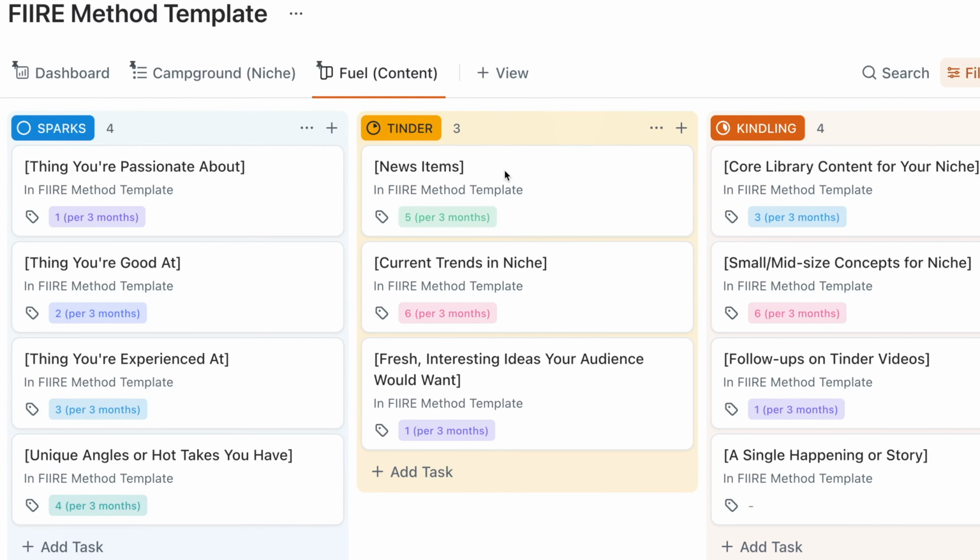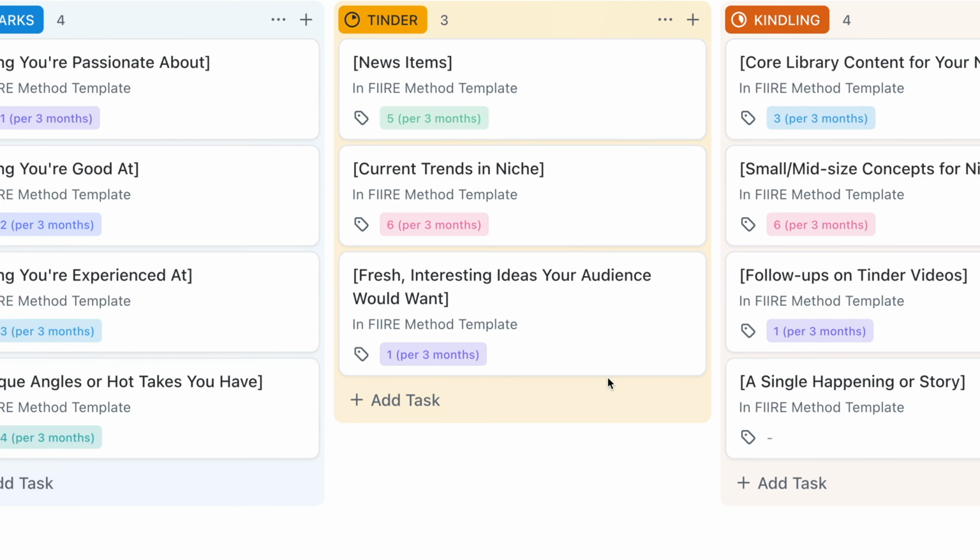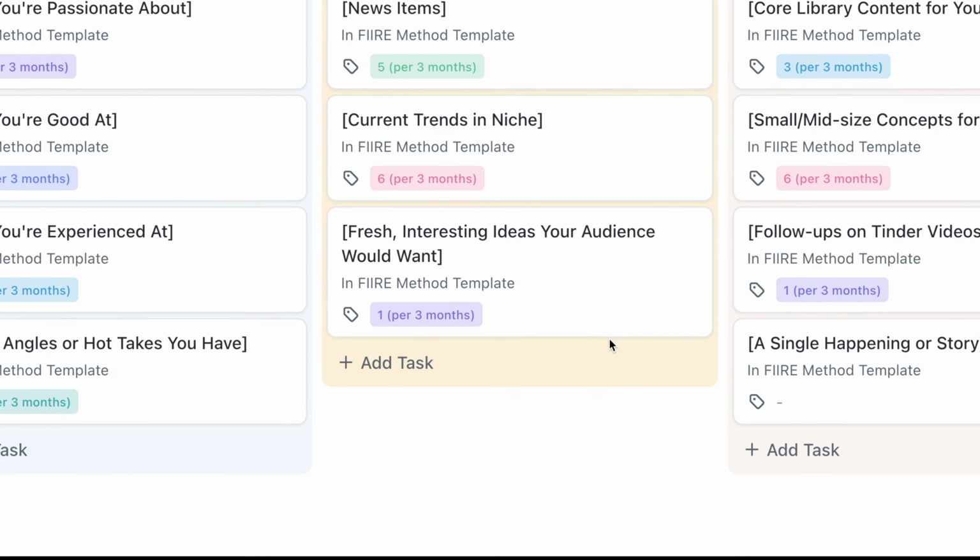That's why the important distinction on this item right here is fresh, interesting ideas your audience would want, meaning they're aware that they would be interested in it. It's not a totally new idea. So we've laid down some Tinder fuel. Now let's move on to the kindling.